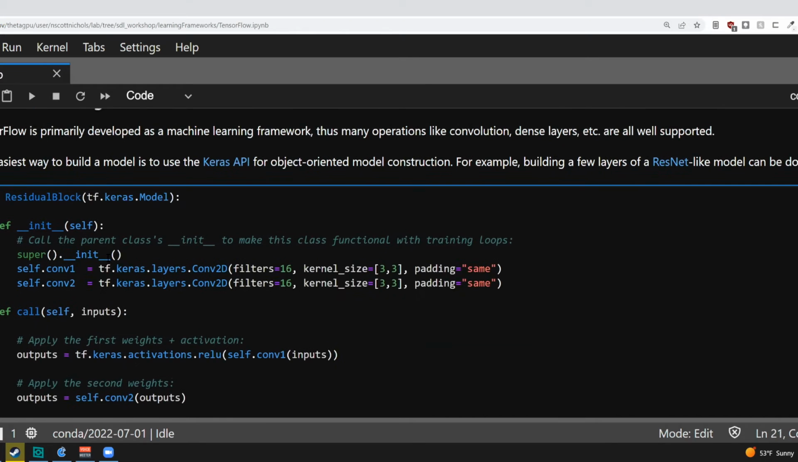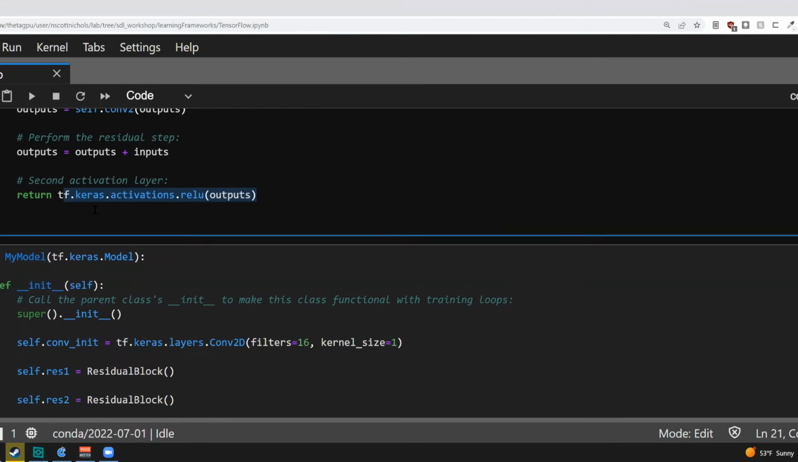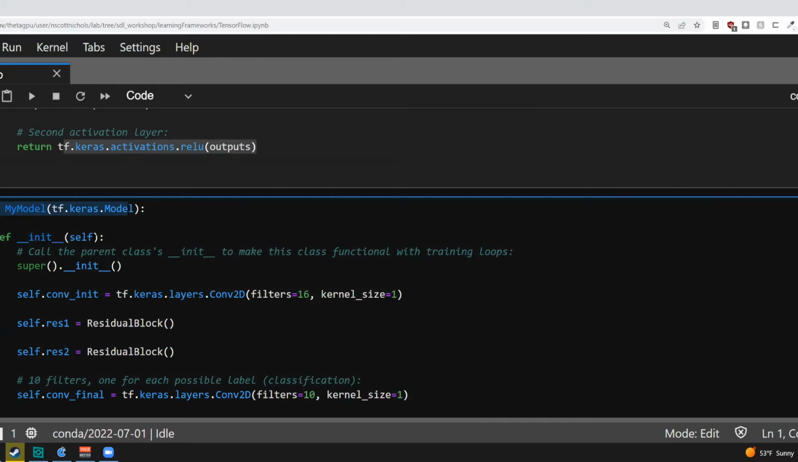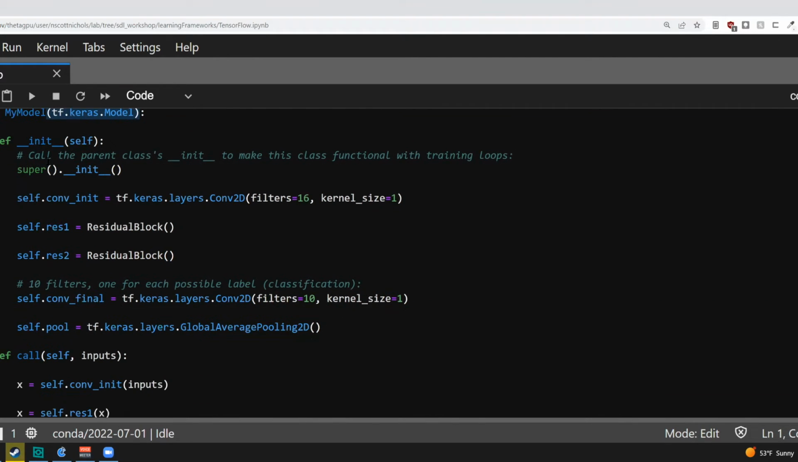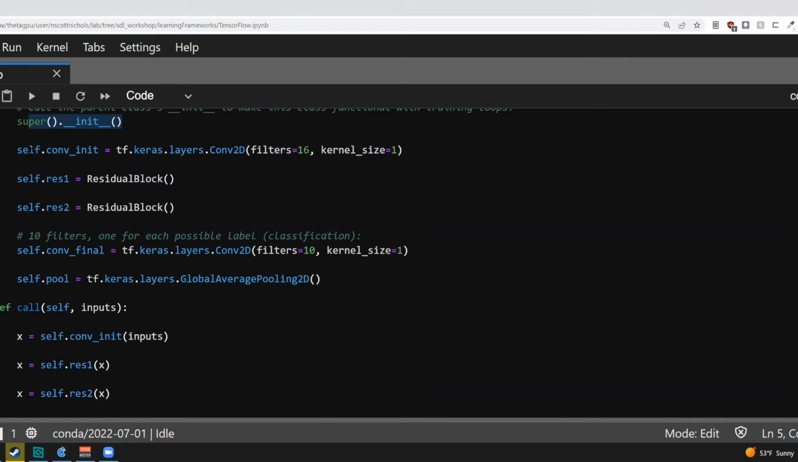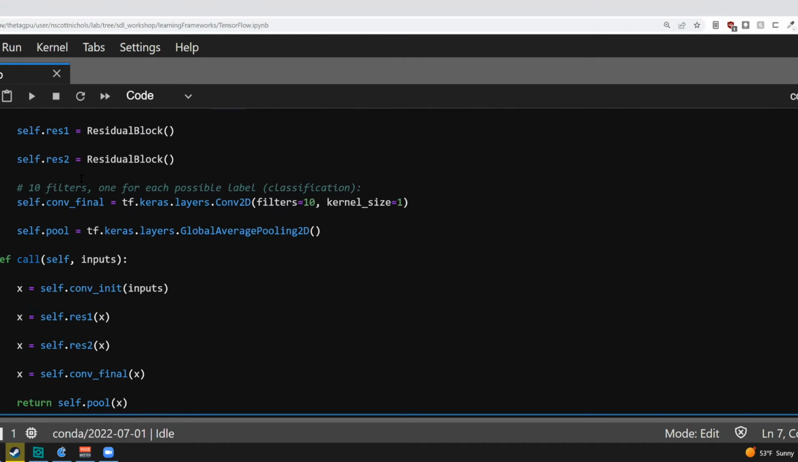So that's our residual block, and now we want to set up the ResNet model. Again, we make a new class, my model, and we inherit from the Keras model. And again, we do the initialization. We've got to call the parent class's initialization, so we get all the functions that are required to run the network. And now we start with a convolutional layer to initialize the network.